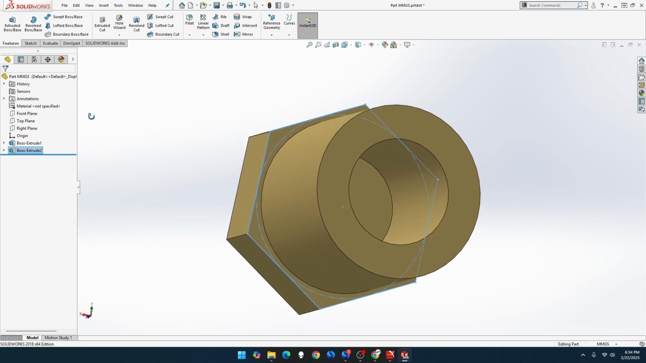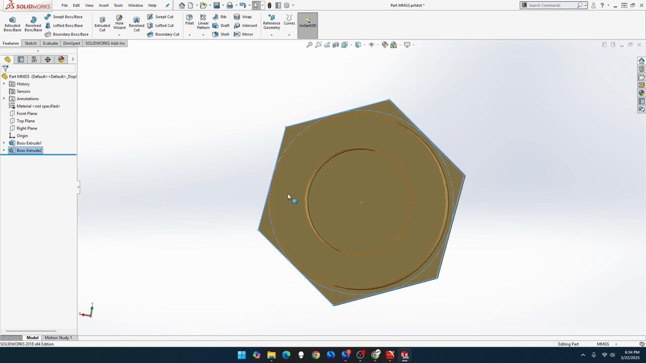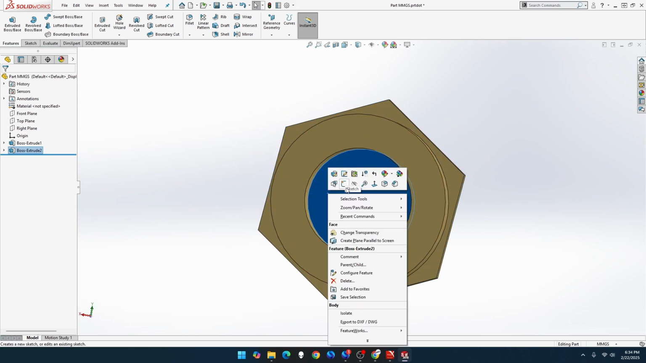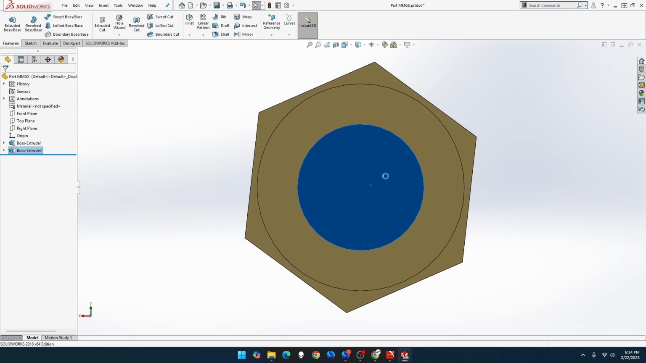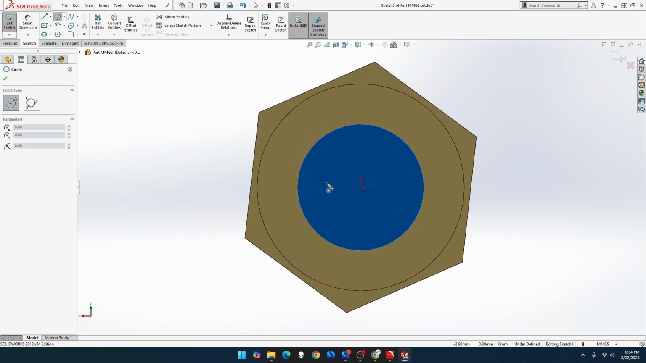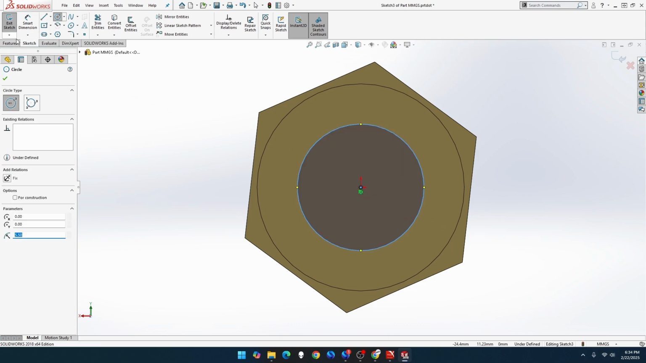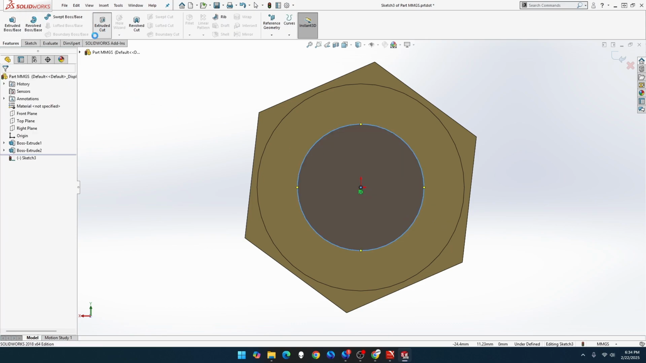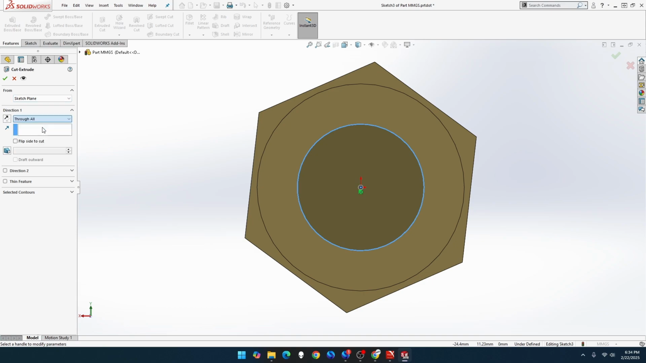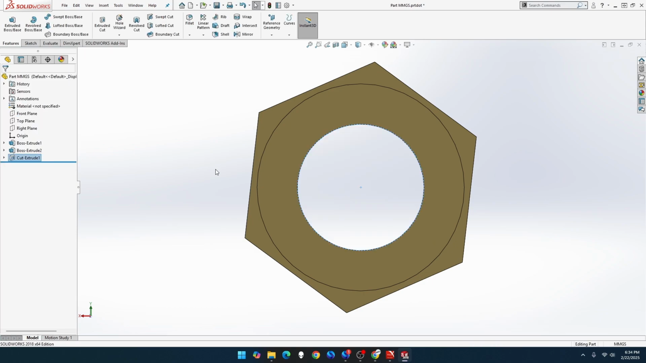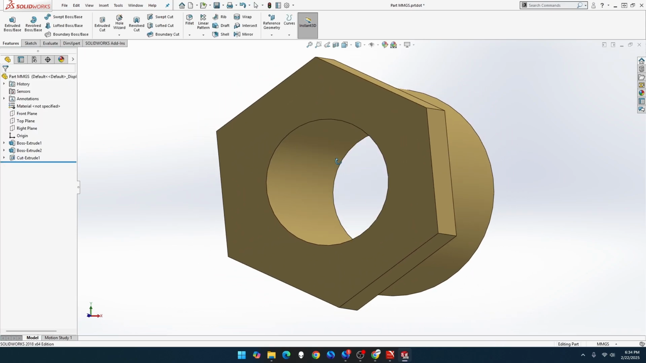Then we want to do this face here. I said this circle we could have done outwards. Normal to sketch. That's going to be extrude cut through all and done. There we go. Either way works.